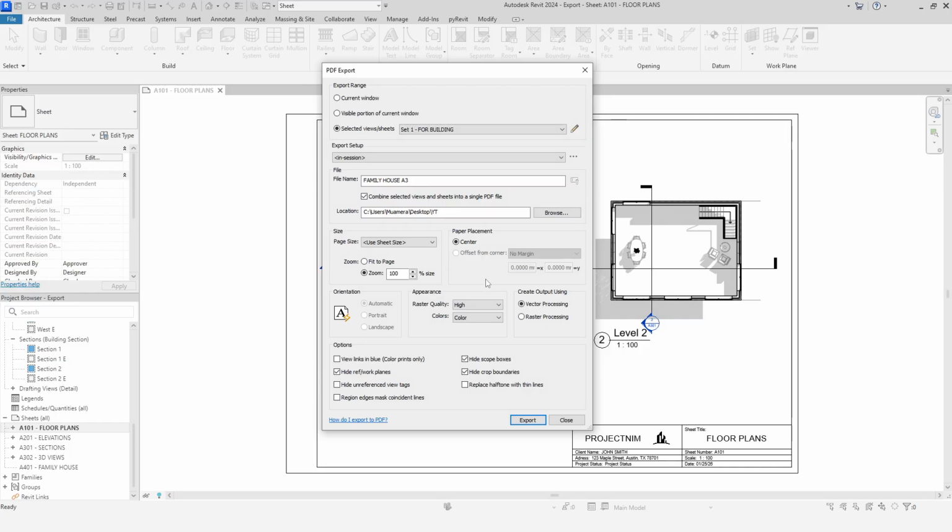The next setting is Create Output Using, where we have two options, vector processing and raster processing. Vector images use mathematical formulas to create lines and curves, also called paths. When you zoom into the image, the lines and curves remain smooth, and the output maintains high quality. Raster images consist of individually drawn pixels. When you zoom into the image, you can see the individual pixels. Raster processing typically produces lower quality output compared to vector processing. However, some print jobs require raster processing.